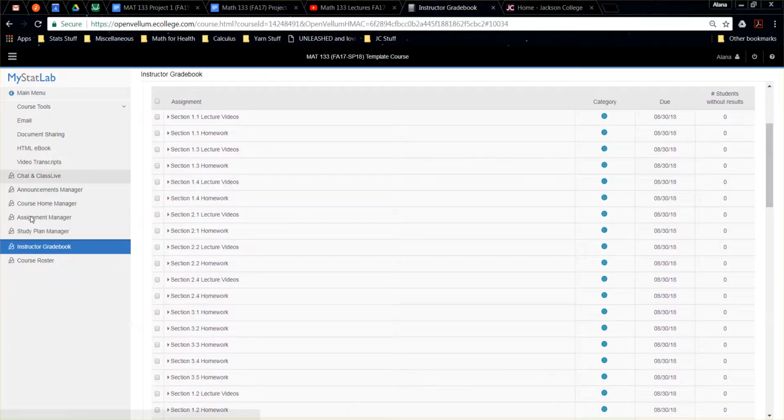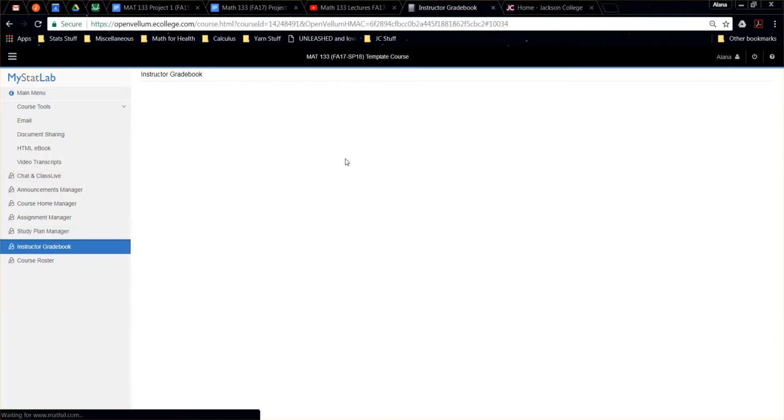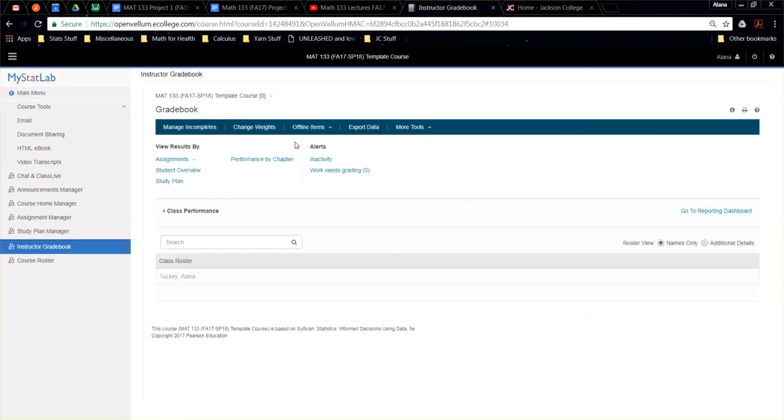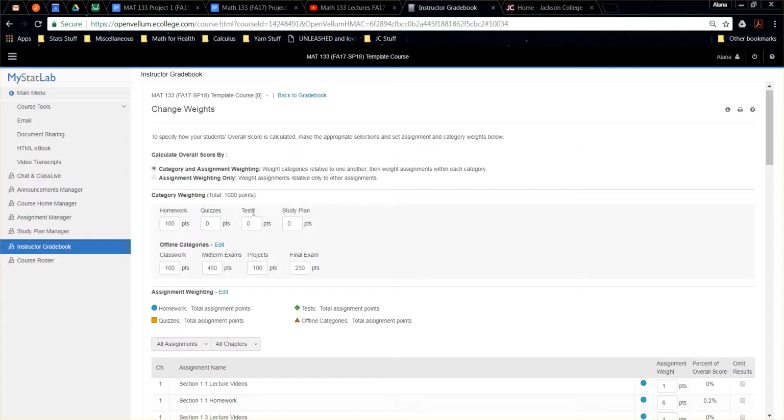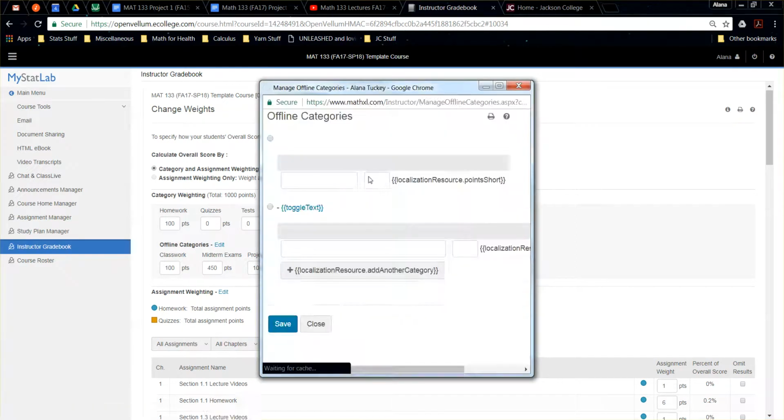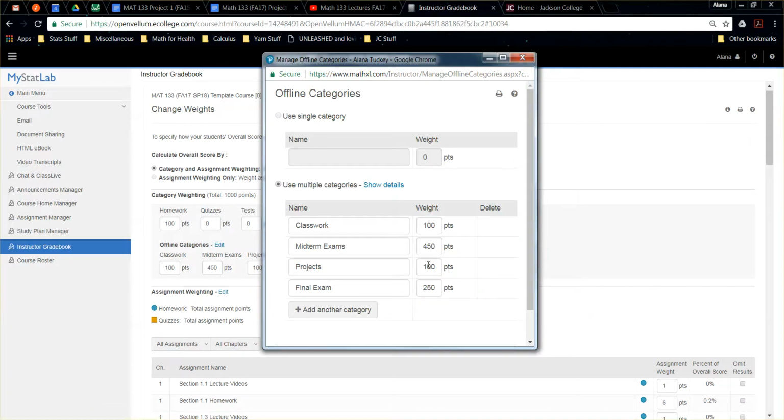All right, I hope that helps with understanding how the instructor gradebook works. Again, I've already set up in the template course the weighting system, so it should match in your course. If it doesn't, you can play with change weights and you can add categories in here. If you edit your offline categories, you can fuss around with this. Let's say you made your syllabus slightly different than me. You made the projects worth 15%, but you made the exams worth 40%. You can fuss around with that in here by editing that.